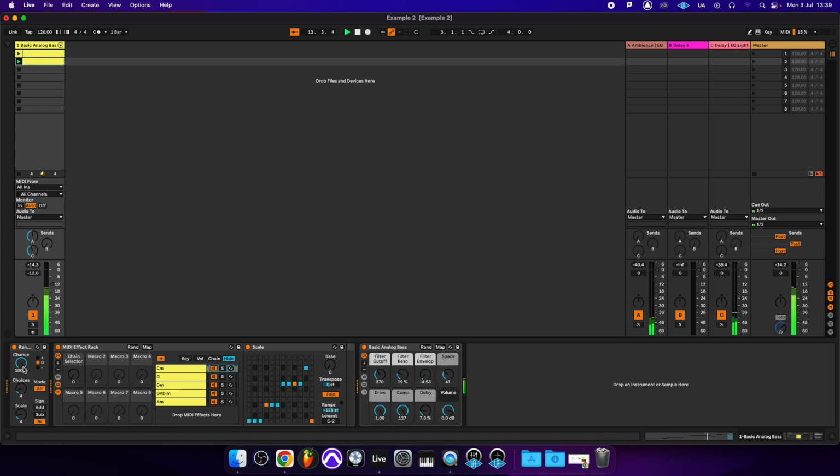Now if I change the chance and reduce it, now we just have a very stable pattern, even where we have notes that are not necessarily in the key. Because of the way the scale device has been structured, those notes are quantized. But as we increase the chance of change, we get a bit more movement.